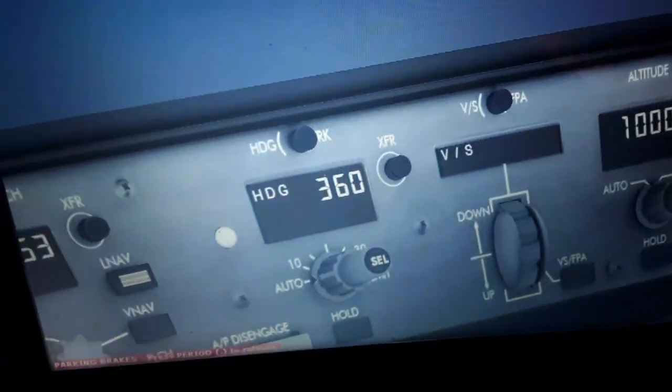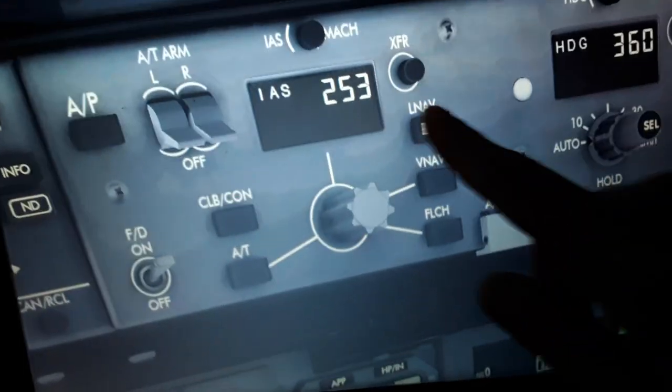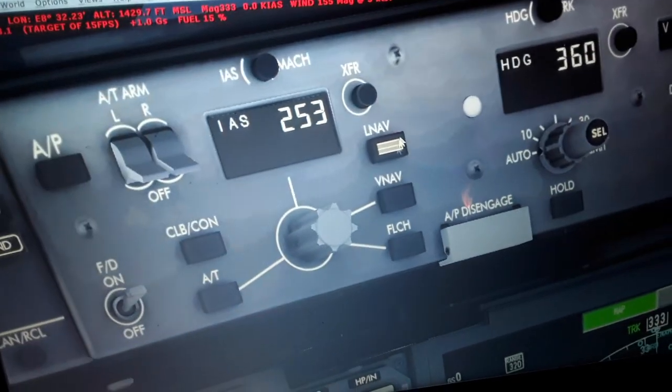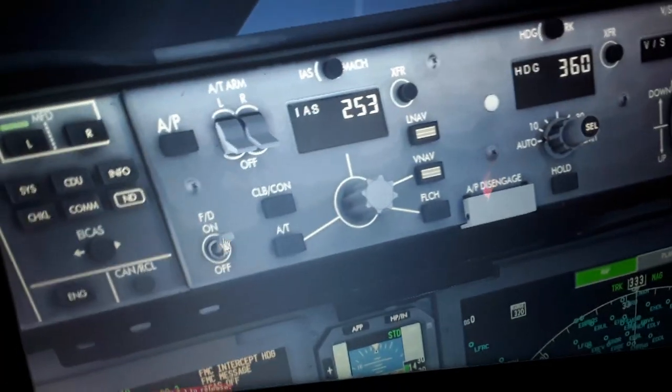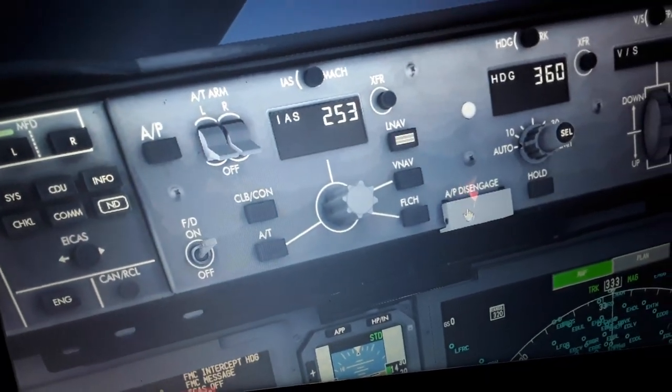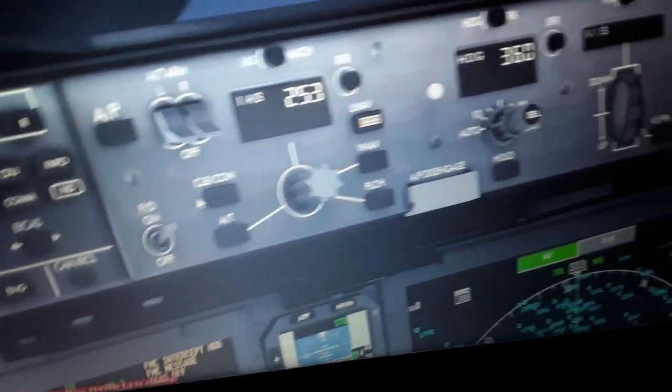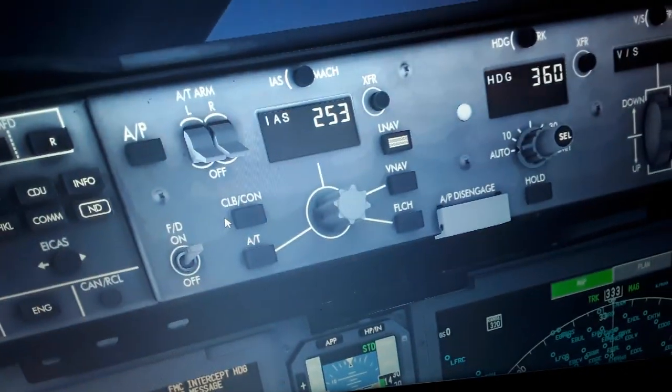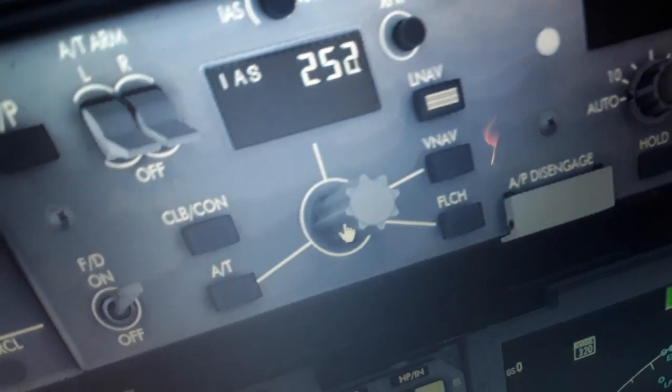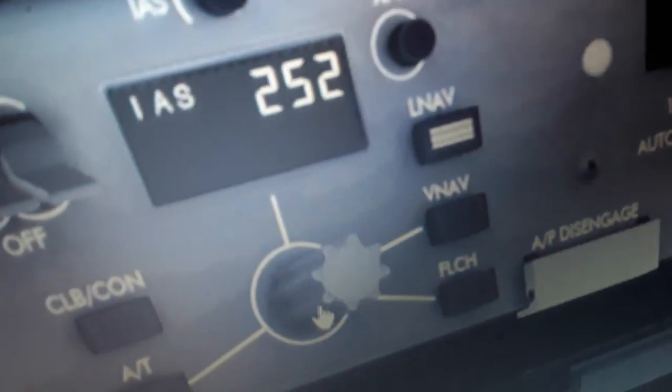We did it already. We need to set the overhead panel, the settings, autopilot, flight director system panel, so you're gonna see the airspeed set. We have the LNAV now connected. We can connect also the VNAV, flight director off. It turns off LNAV and VNAV. Autopilot disengage. Climb continues, auto throttle, flight level change. The airspeed here. You can set the airspeed as you can see.